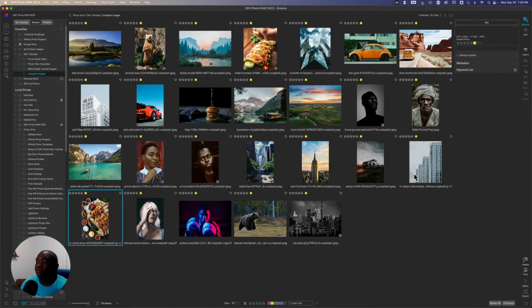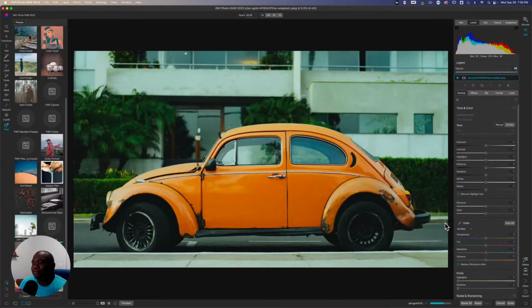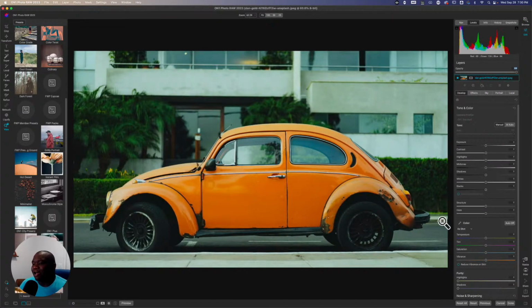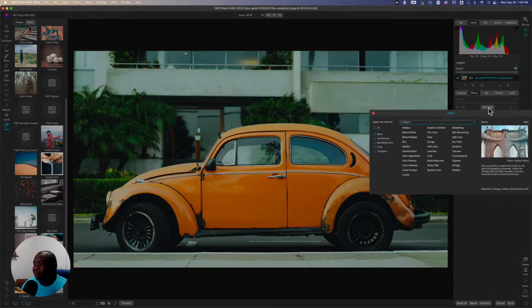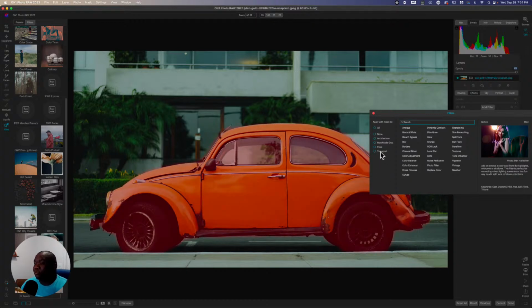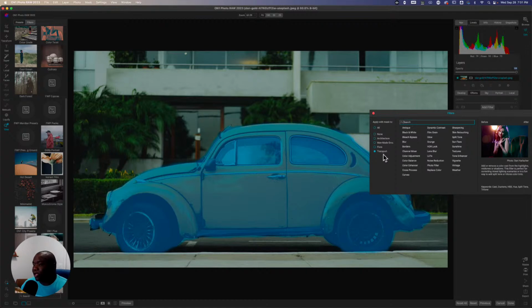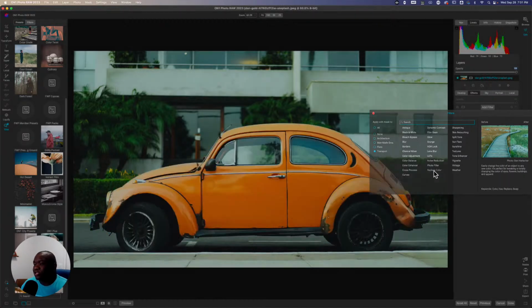And we are going to go to this awesome little orange buggy. All right. And we are going to do something fun here because I think that this deserves some fun. I chose this image because I believe ON1 is going to recognize this as a vehicle or a car or something. Let's see. If I hit add filter, it recognizes it as transport, which is perfect. So I'm going to select the transport and we are going to go with a replace color.